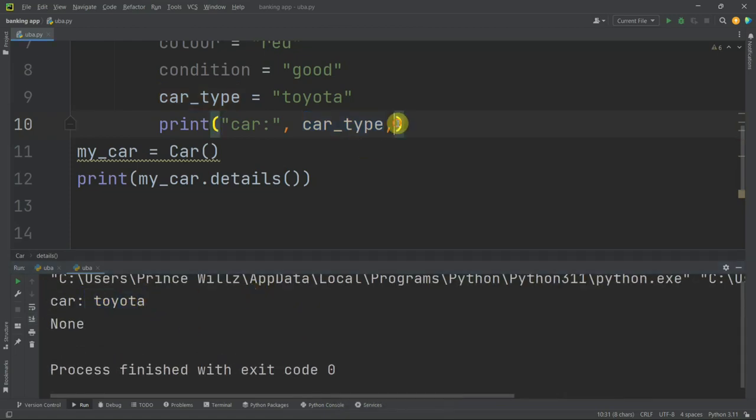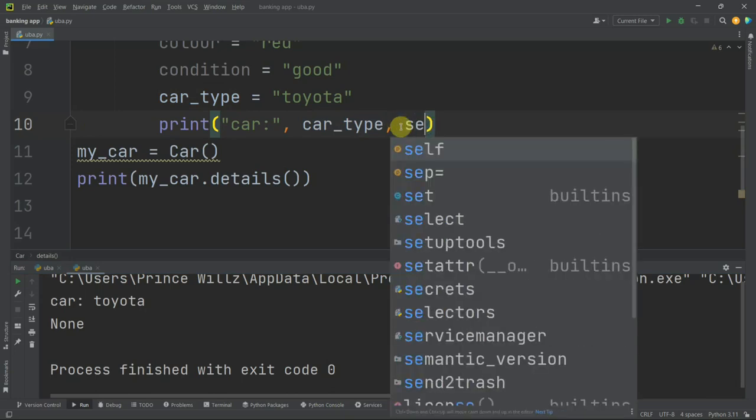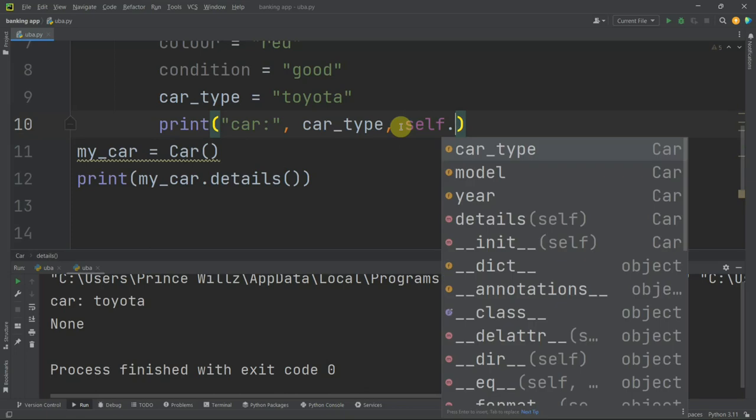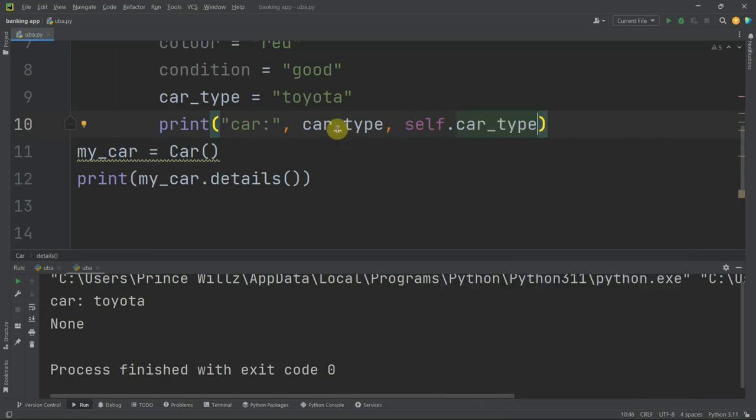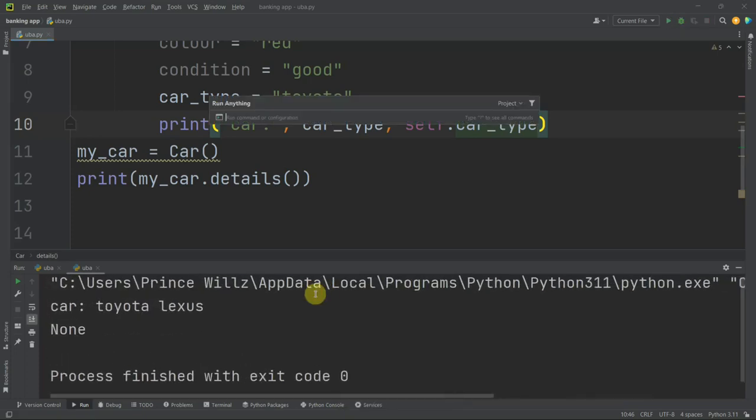Once I run this now, we see car I got Toyota, car type I got Toyota instead of Lexus. I can equally come here and say self.car_type. Here is car_type, here is car_type. Once I run this, let's see what we got. We got Toyota and we got Lexus. So that is how it works.